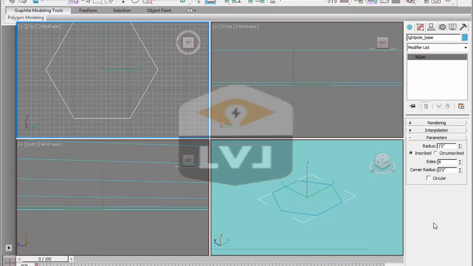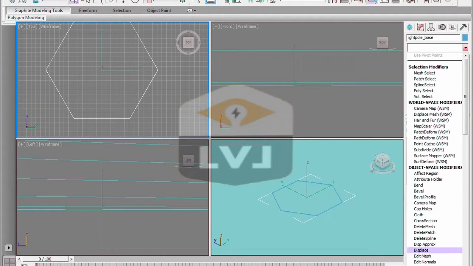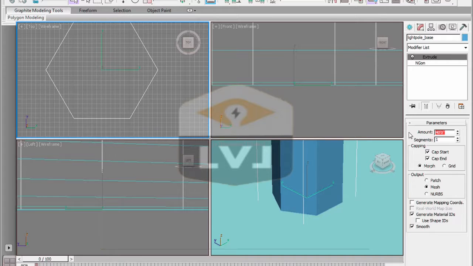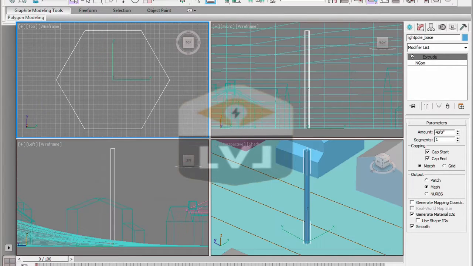The first modifier, Extrude, will turn our shape into a 40-foot tall 3D object. Click the modifier list, then scroll down until you find the Extrude modifier. Now, in the Modify panel, Parameters rollout, enter 40 into Amount, then press Enter. That will extrude the shape into a 40-foot-long hexagonal pole. Click Zoom Extents All Selected again to zoom the viewports so that we can see our light pole.